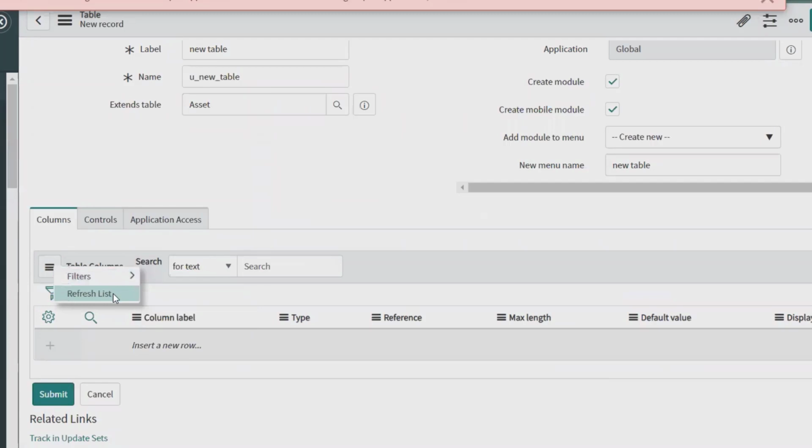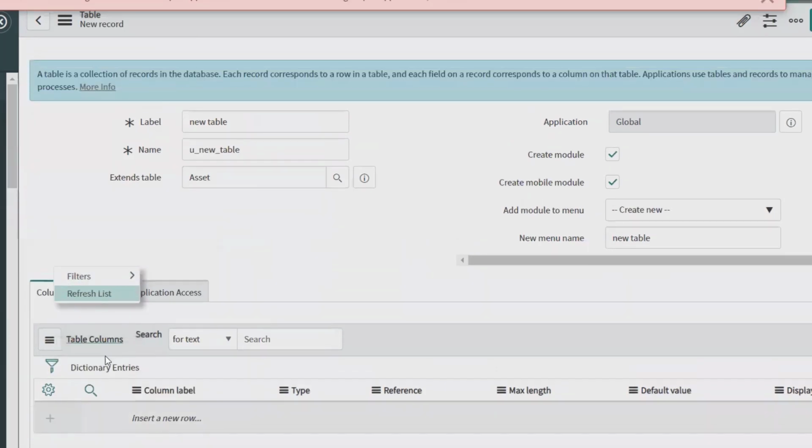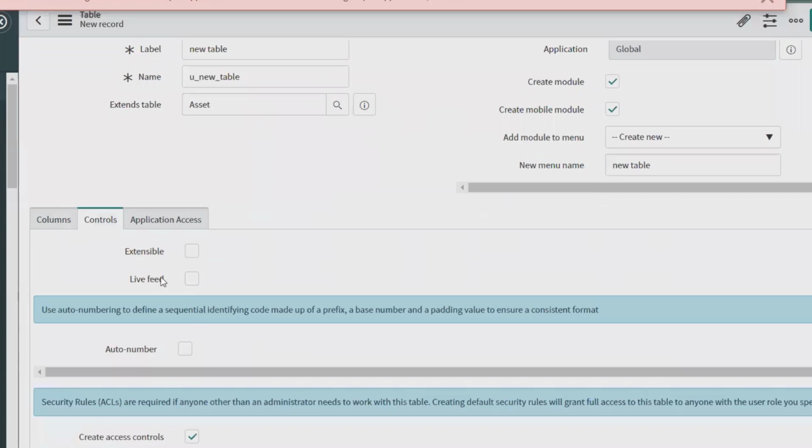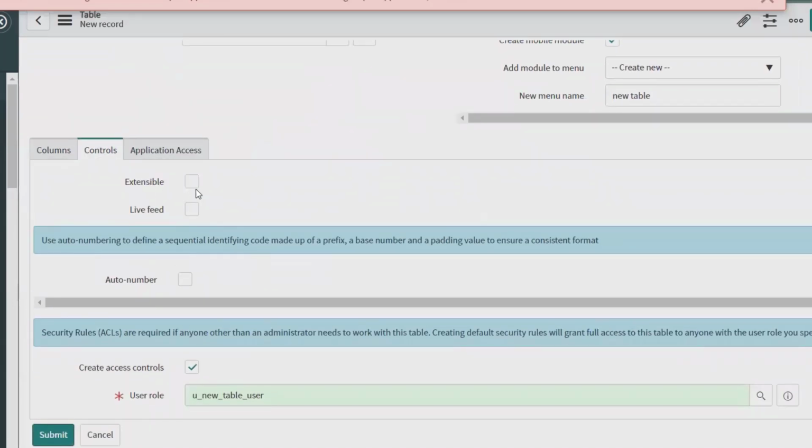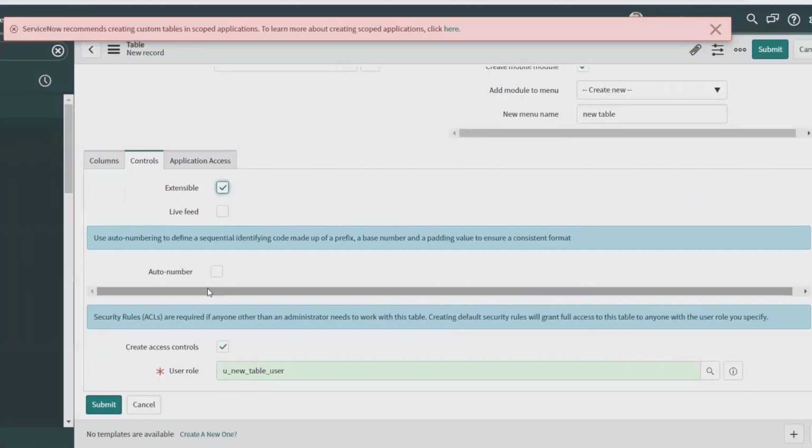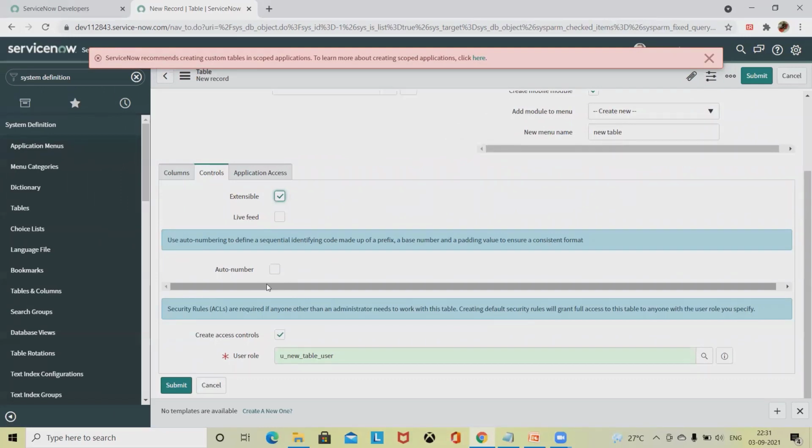Now, table columns are in the related list. We can add any number of columns whenever required. In an extensible table, we can select Extensible and Live Feed. Auto number is basically used for auto number components. We can create, read, update, and delete the records of the table, but we cannot delete the table permanently. Live Feed is basically a checkbox you select to enable record feeds for the table. This option adds it to the live feed.